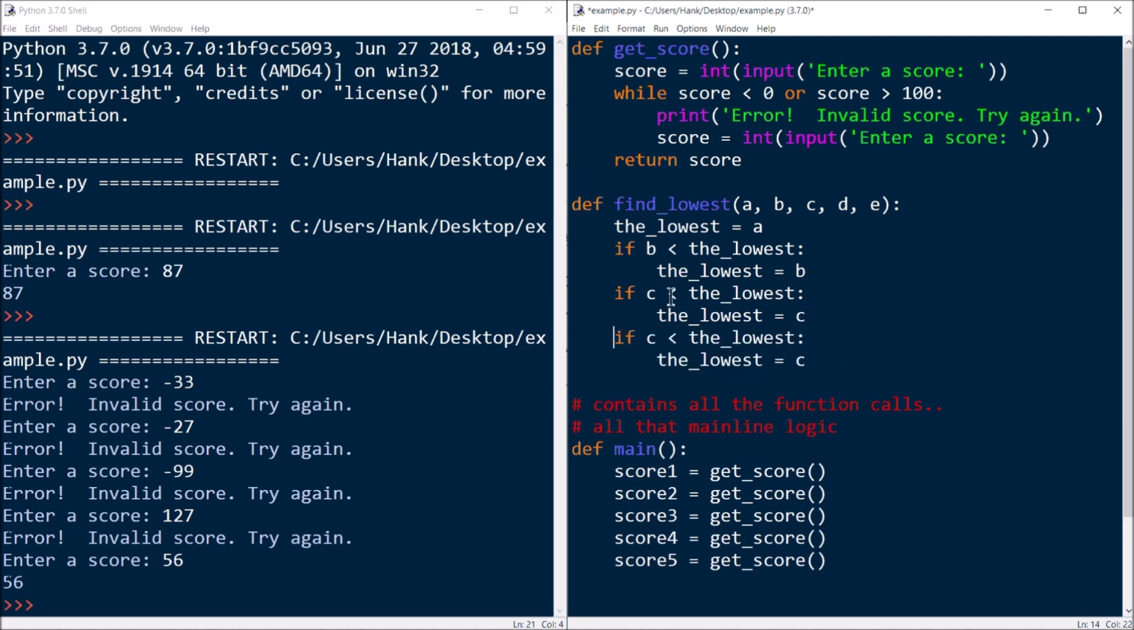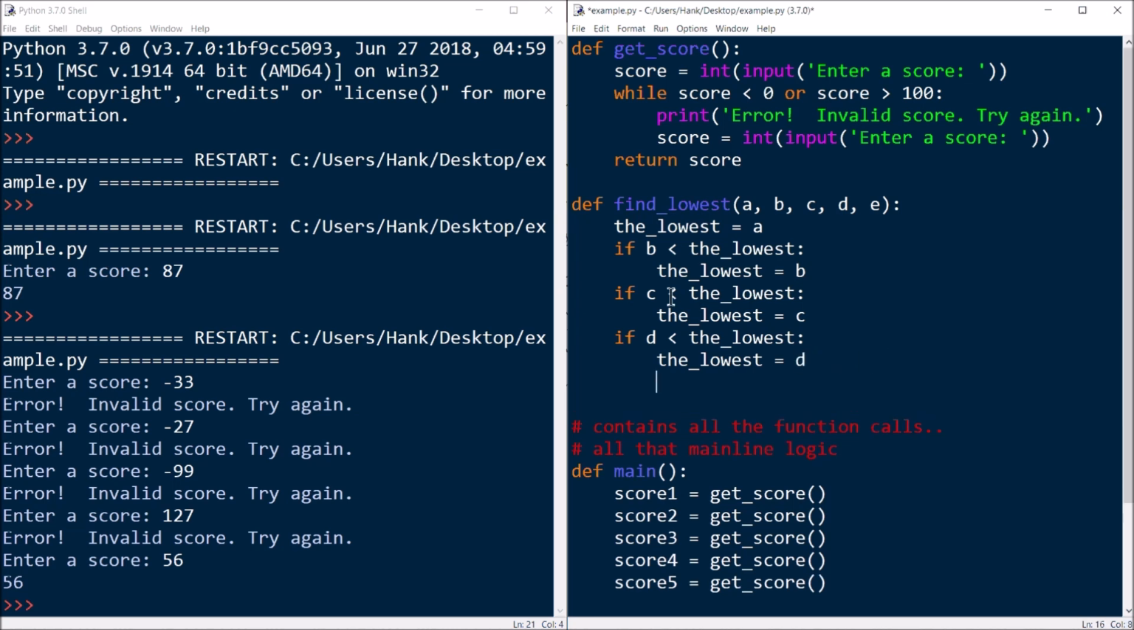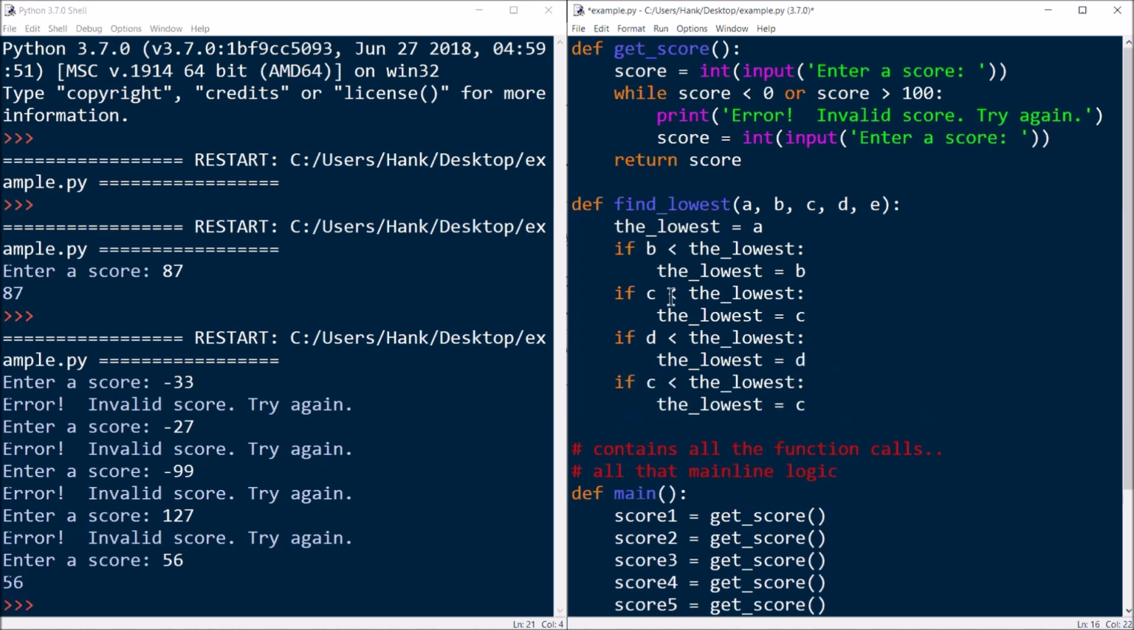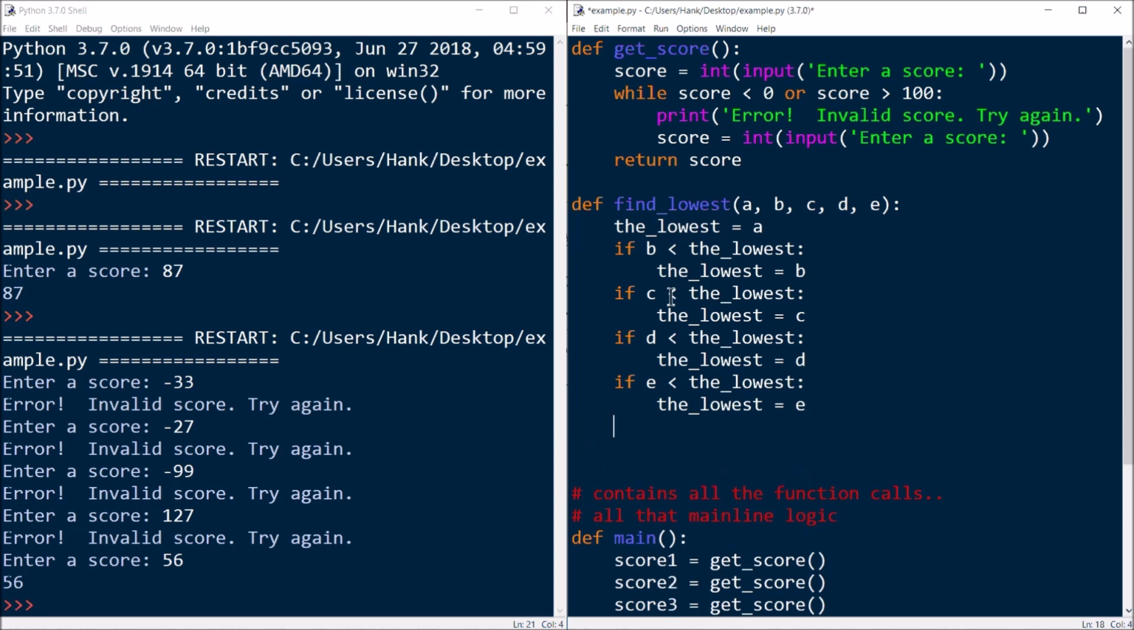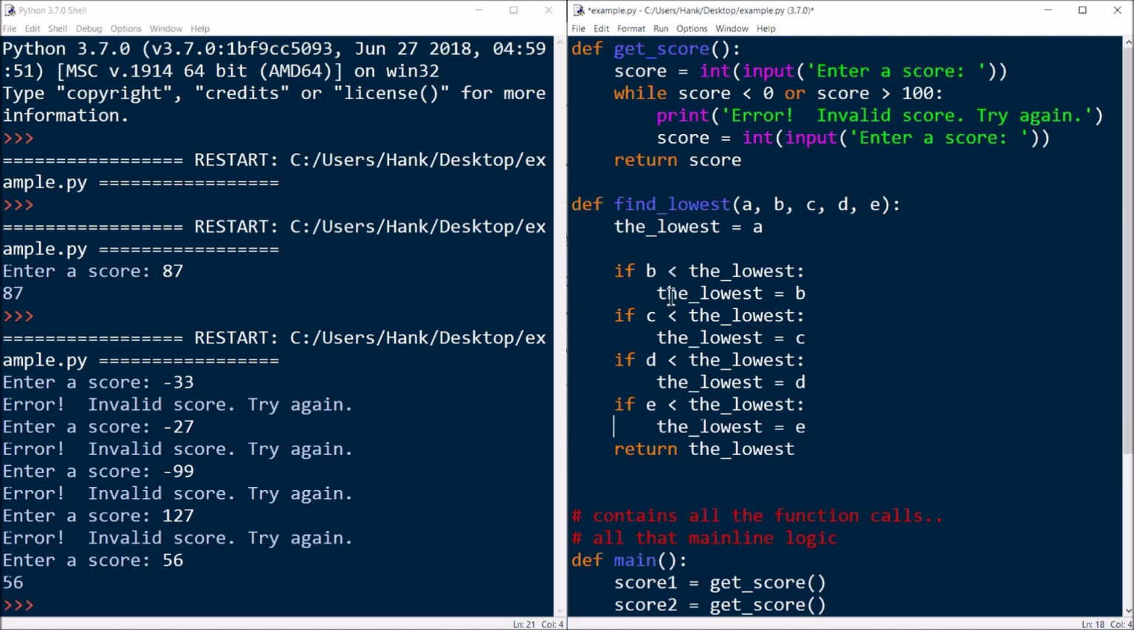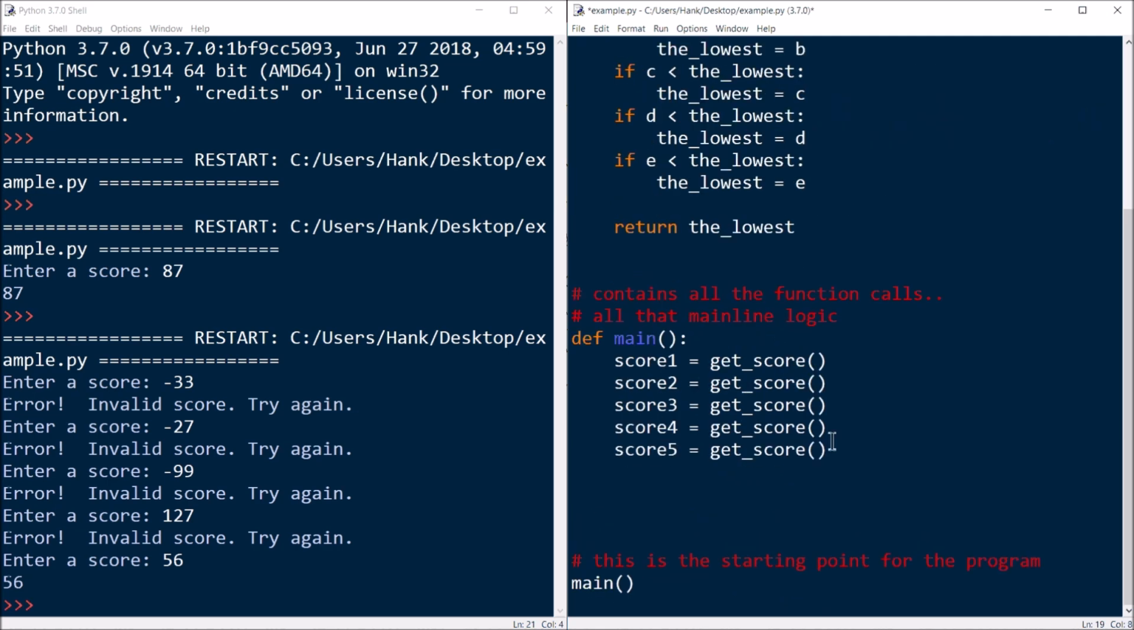Okay, so I'll just copy and paste. One more there. Okay. And then once I'm finished with that, the variable lowest will have the lowest score assigned to it. And so then I can return the lowest. Okay. So now that I have that ready to go, let's go ahead and test it.